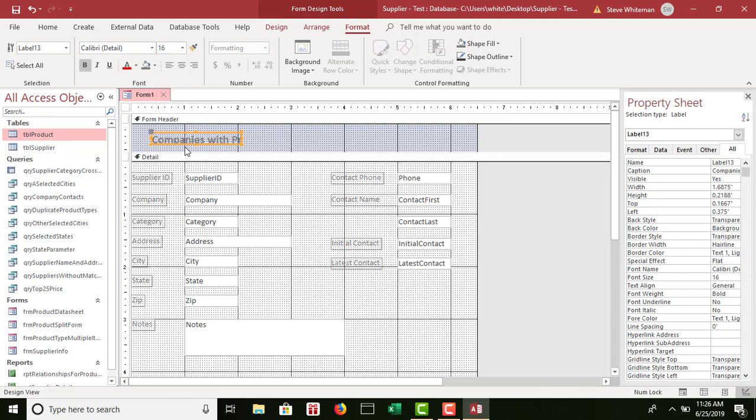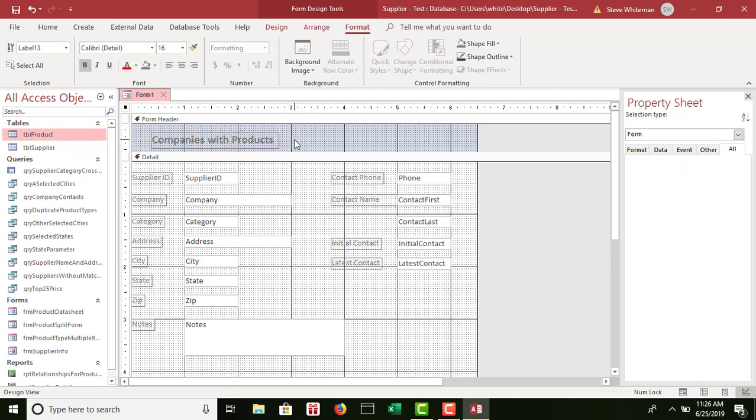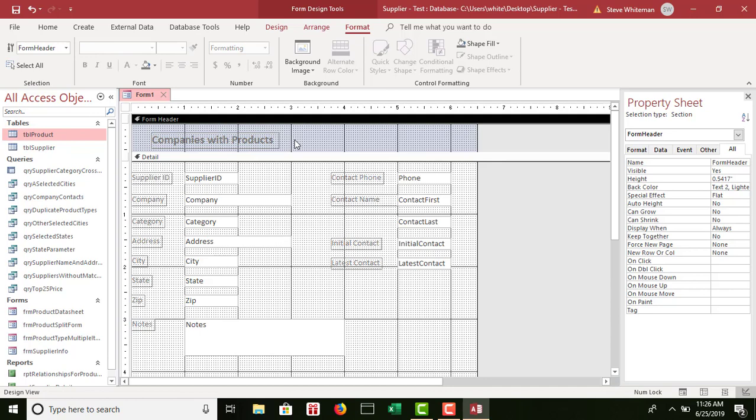Now, it doesn't look like there's enough room to fit everything, so if you go right to the edge, the right edge, you get those double arrows, and you double click. That does what's called an auto fit, and it will automatically fit the box so that everything fits perfectly. Okay, that is step C.